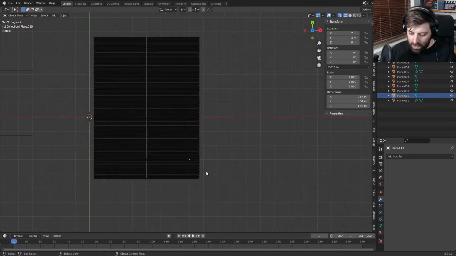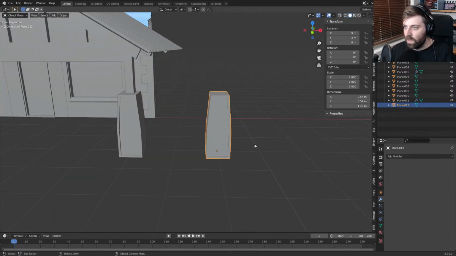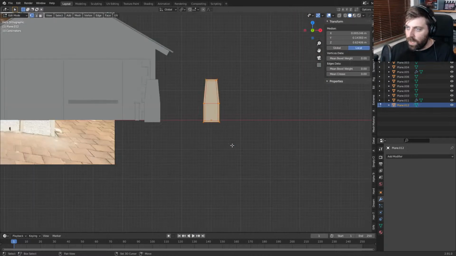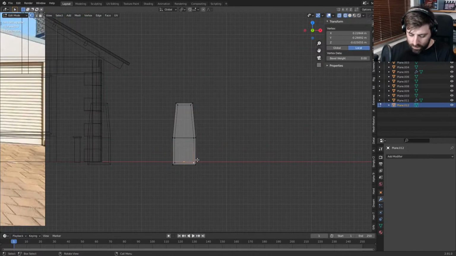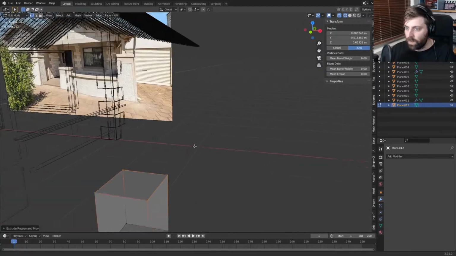Whatevs. Let's go Shift D. Let's kind of have that as future Marco's problem. And we'll grab all this. Box select, delete vertices. Grab this, E to extrude. That's the 1 meter mark. I don't think it was 1 meter. I think it was always about here.